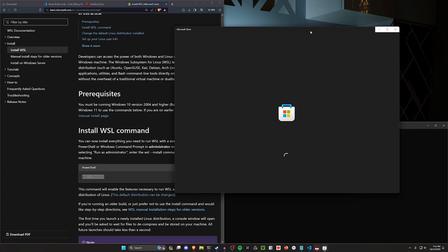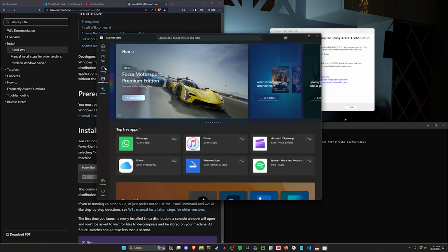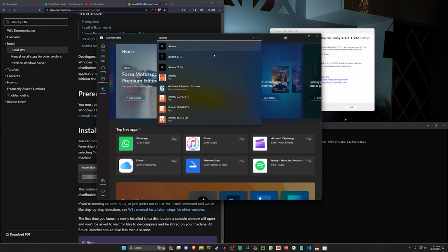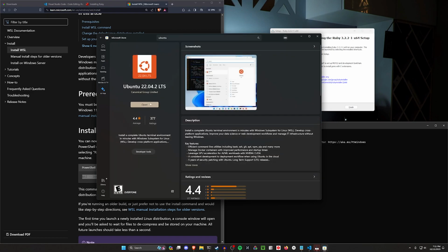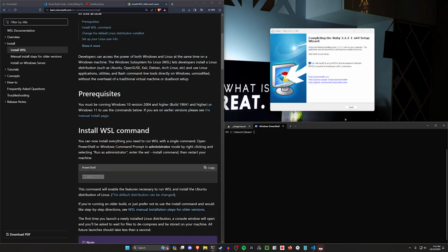After you have WSL set up, you can pretty much just download an Ubuntu operating system if you want. So we can come in here and type Ubuntu, we can look for 22.04. Sure, why not? Click on it. And then in my case, it's literally just an open button. And that'll also work for you. Then you would install Ruby in there, and then you should be good to go.